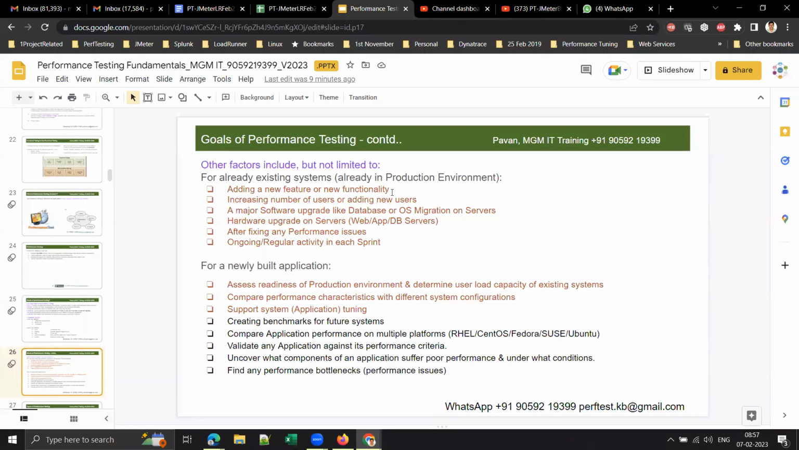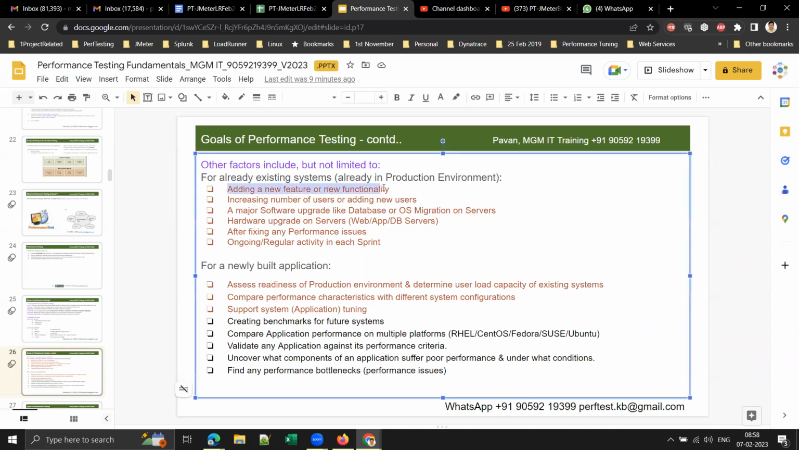So any application will be subjected to new features or functionalities, right? It is a continuous process. Some or other new features will be added to the application. Even though the application is live, or in production environment, like WhatsApp, which is already live for many years, isn't it? Still, some new feature is added to the application.